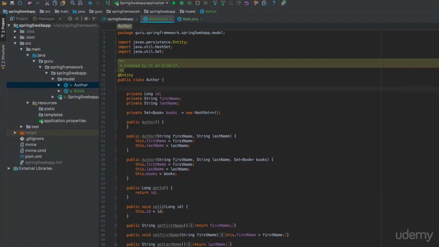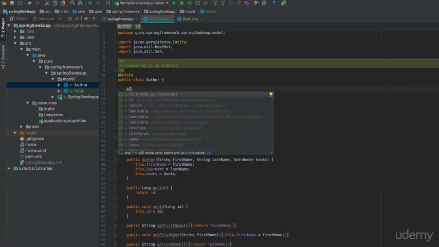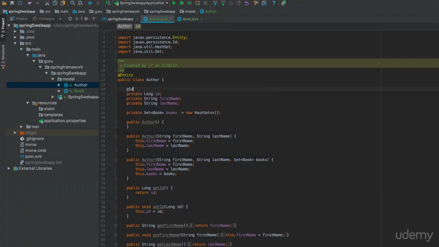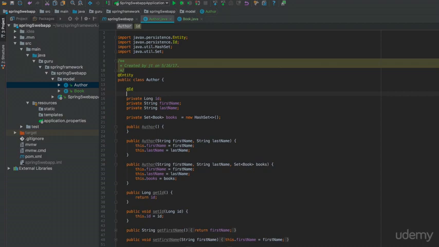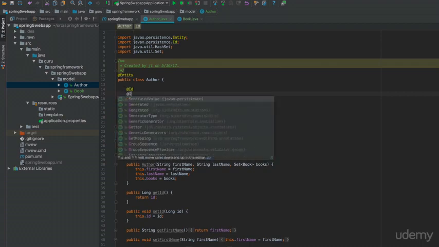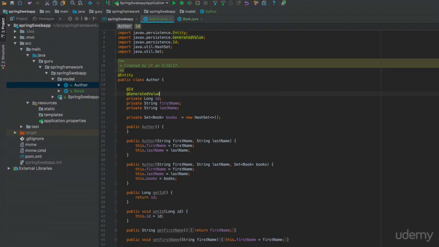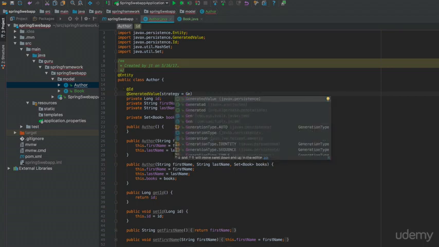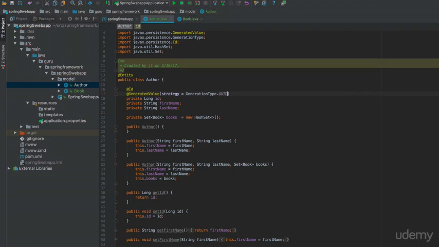Now what we need to do is tell JPA that this is an ID. And again, we are using the javax.persistence ID. And we are also going to tell it how to generate it. So we're going to say it's a generated value. And in this case, we are going to do strategy GenerationType.AUTO. And this would be both H2 supports this and MySQL supports it.